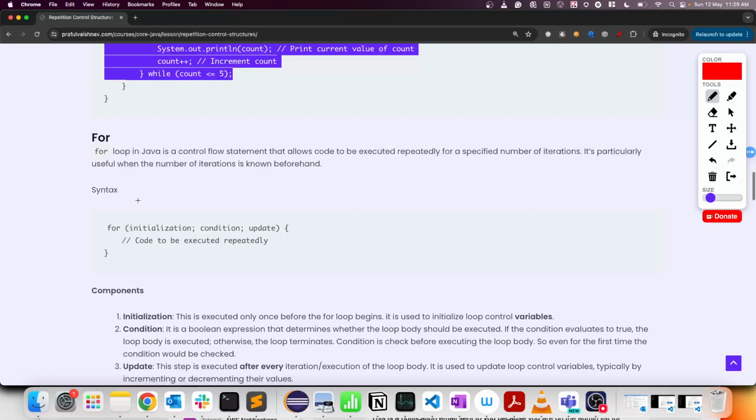So initialization is executed only once before the for loop begins. Okay, and why do we use it? We use it to initialize any control variables, any variables which we want to use in the for loop. Okay, what is the condition? It is the same as the condition that we discussed in the while and do while loop. It is a Boolean expression that determines whether the loop body should be executed. If the condition returns true, the loop body is executed, otherwise the loop terminates. Condition is checked before executing the loop body.